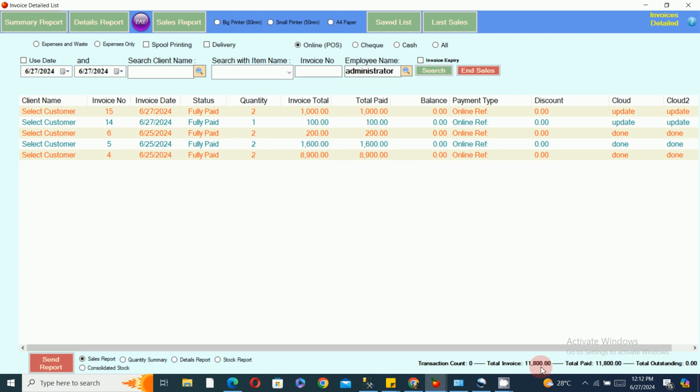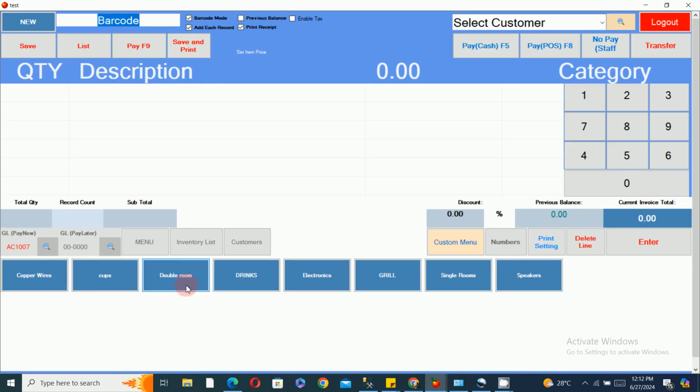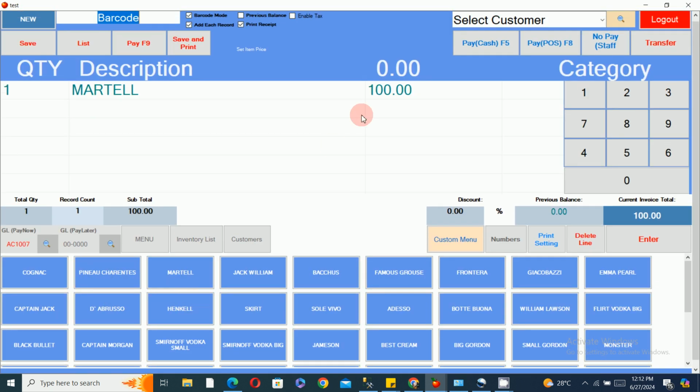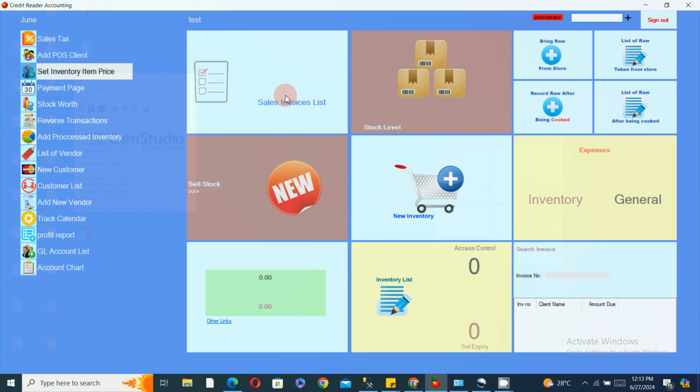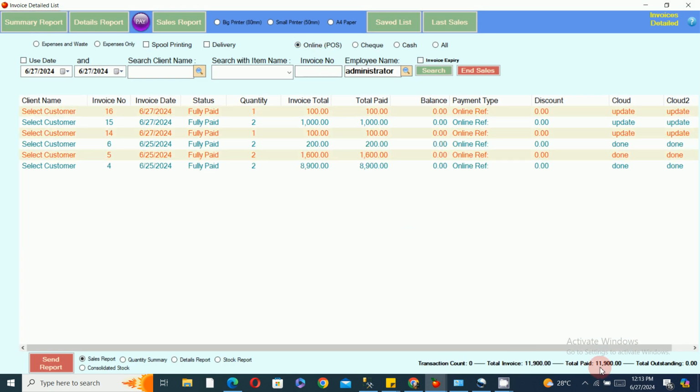We have 11,800. If I go to my sales page again and I'm selling something more, maybe under drinks, I'm selling Mattel. Mattel is just 100 naira. In this case now that I'm selling Mattel, I can click on pay by POS. You can see that the sales has been made, and if I go to my sales page now and I select all POS transactions, it was 11,800 before. All POS transactions is now 11,900.